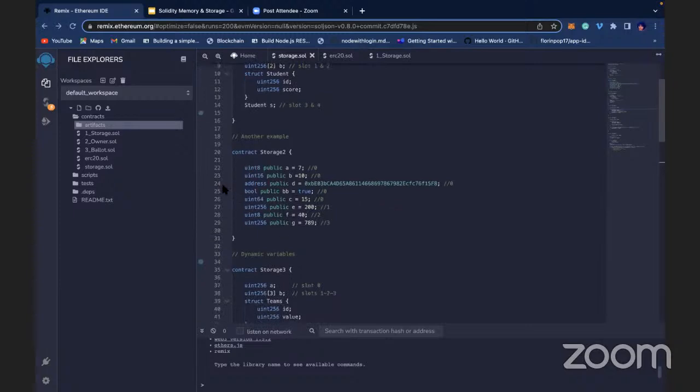So for the address, I think an address has about 40 hexadecimal characters, yes. So it's 160 bits, not 256. So it also gets stored. There's still space in slot 0 that the address can fit in.